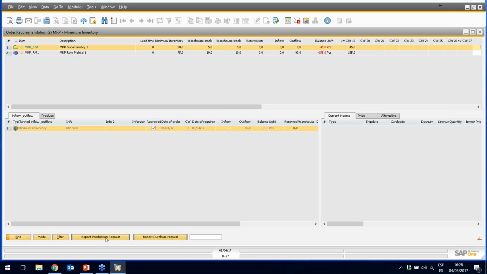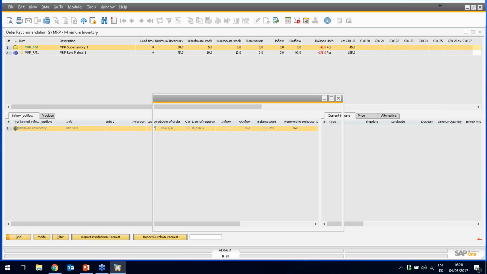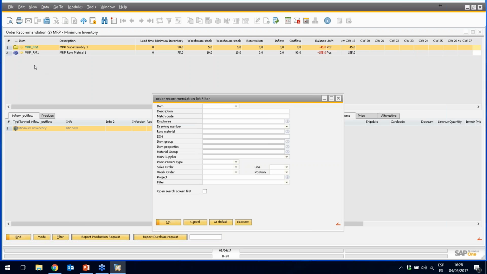Okay, there are several other buttons in here that you can use in order to filter. Okay, for example, if we want to see only if we have several items, we can say that in here it's only shortage.